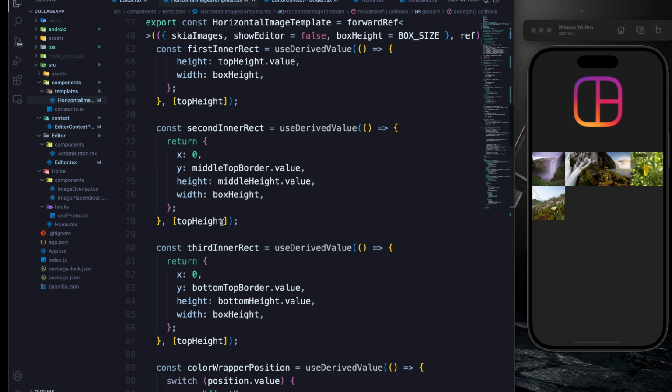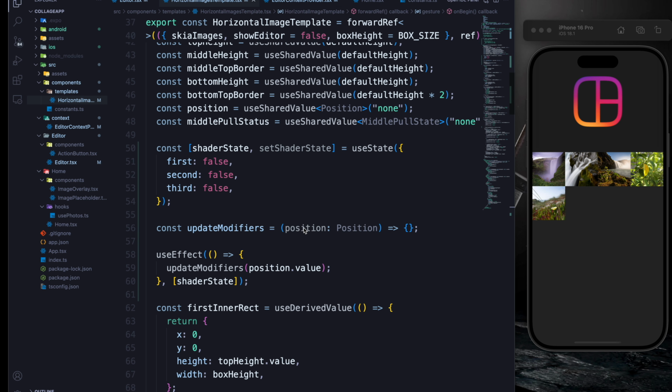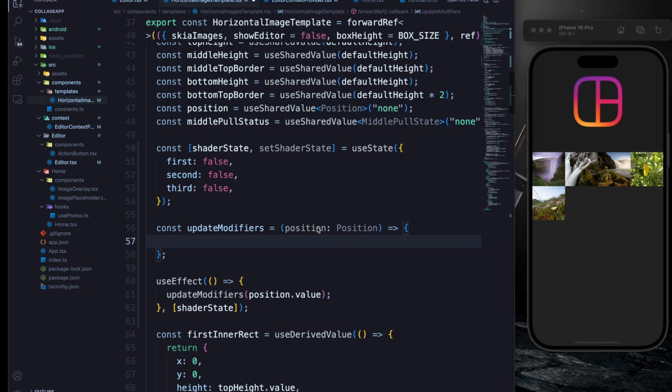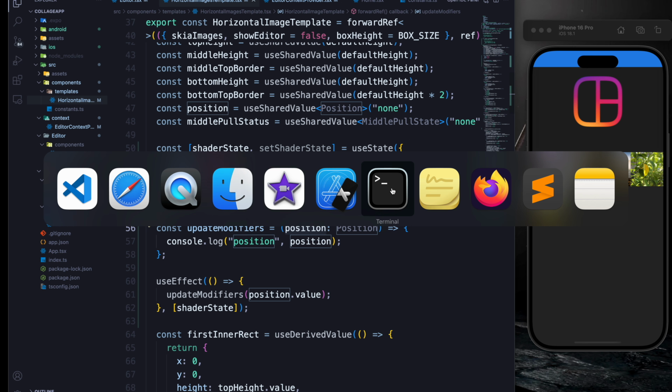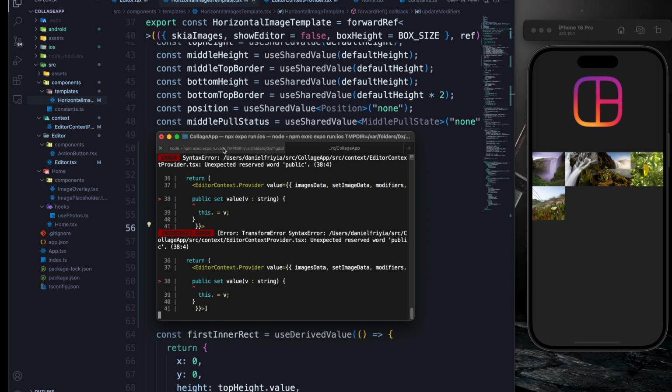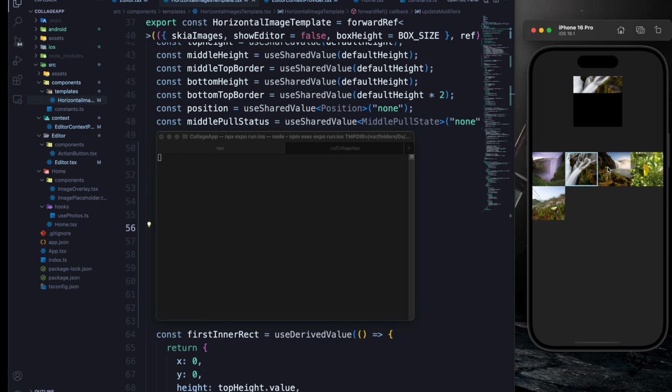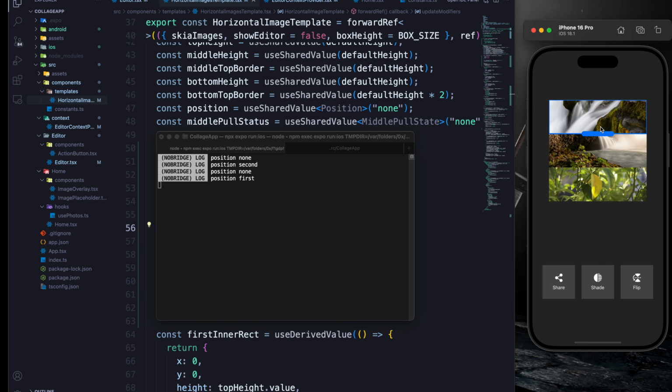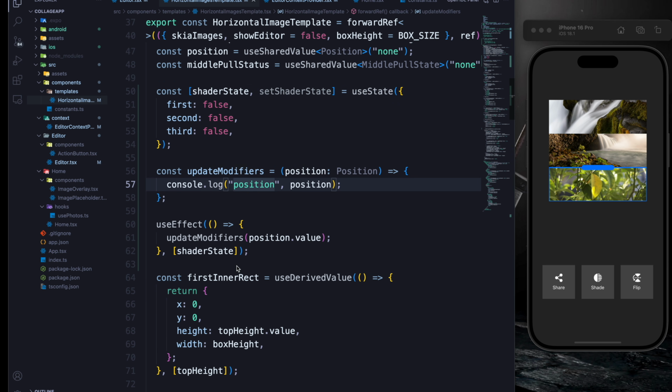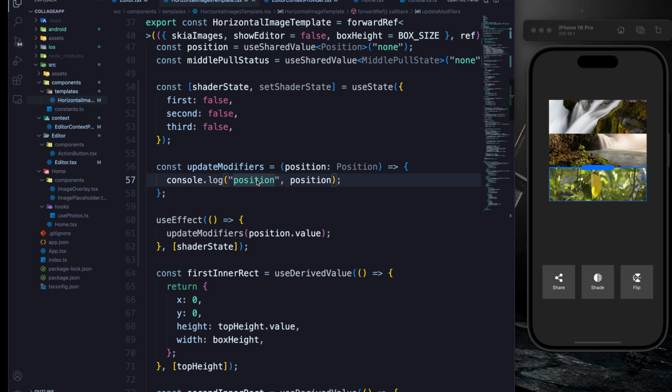So if we console log this out, we should see in the update modifiers wherever we are. Let's do that really quickly. So over here, if I click the first, I get first, second, I get second, and the third, I get third. So the update modifiers function is now aware of where we are, and we can now use that to give different callback functions to shade and flip in order to get them to use the right effects.